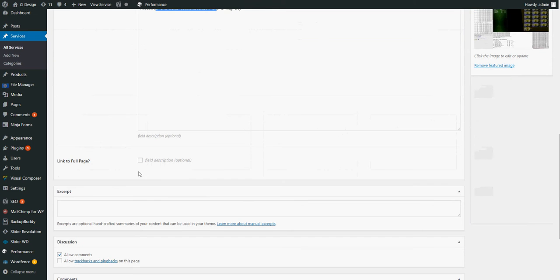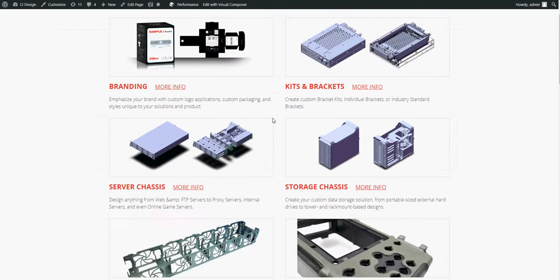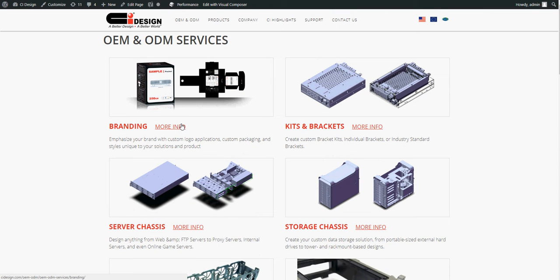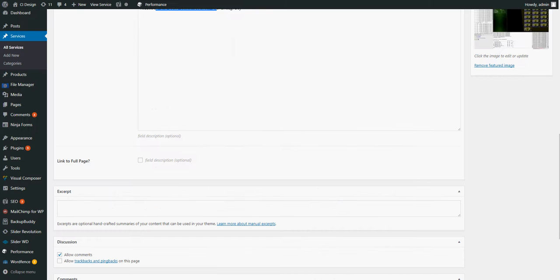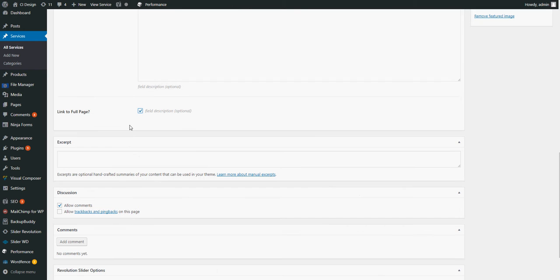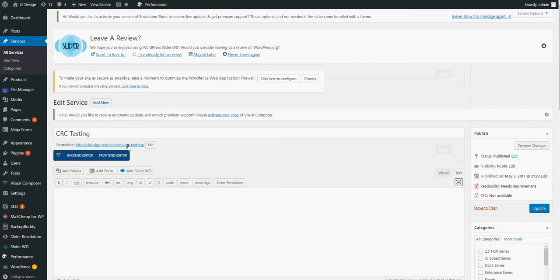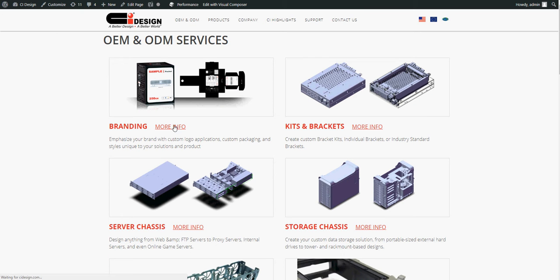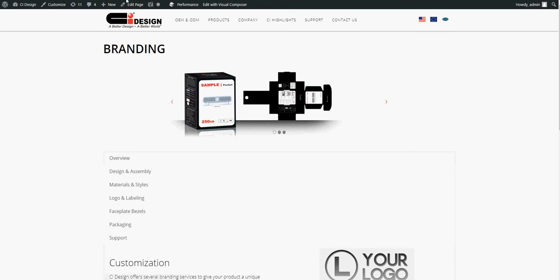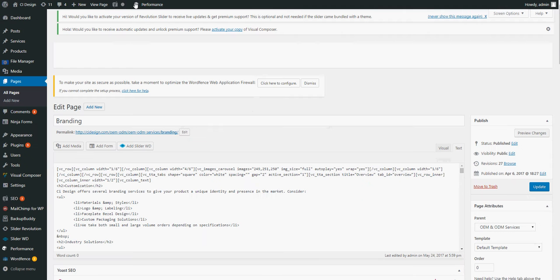And then if you want to have this more info thing here, you have to click this page link to full page. Okay. When you click that, it's going to associate to its subpage. So let's look at branding for a moment. So branding, this page, we'll have to create it.